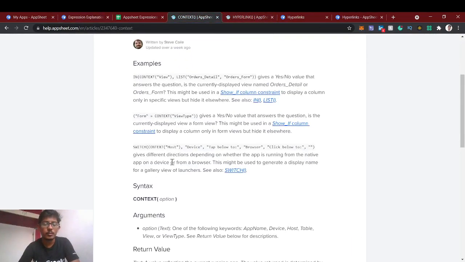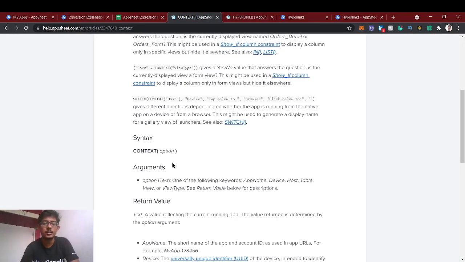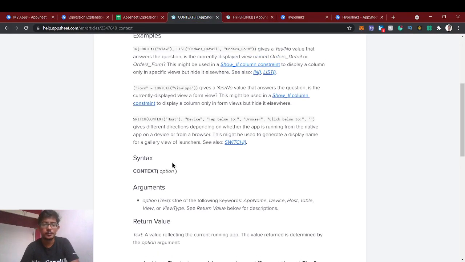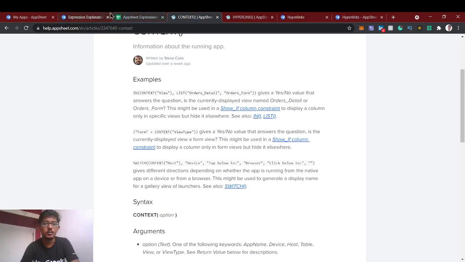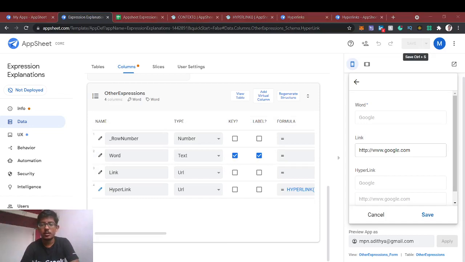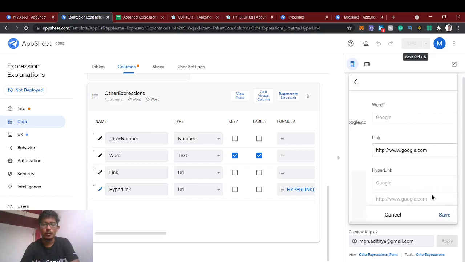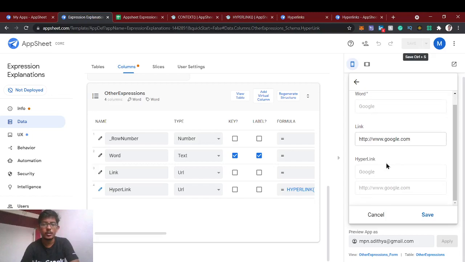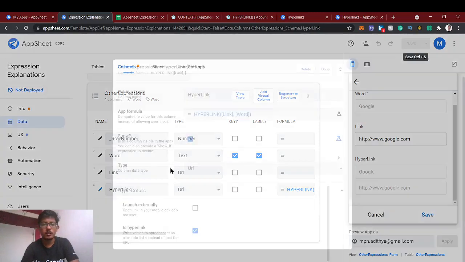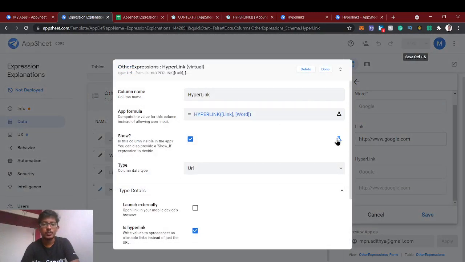So what we are going to do is, based on the context, we are going to show or hide some columns. So for example, in this, the hyperlink we are showing in both. So in other, if I click this, the hyperlink is showing here in the other expression detail context, but I don't want to show it here, in the form. So what we are going to do is, in the hyperlink, the show expression is here, show.